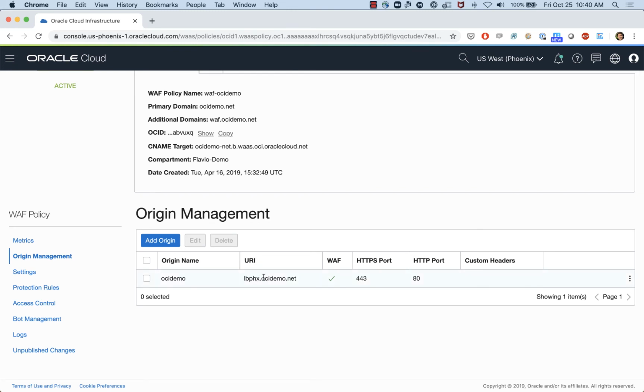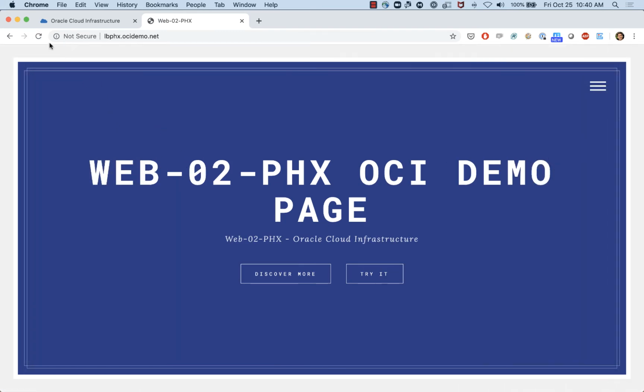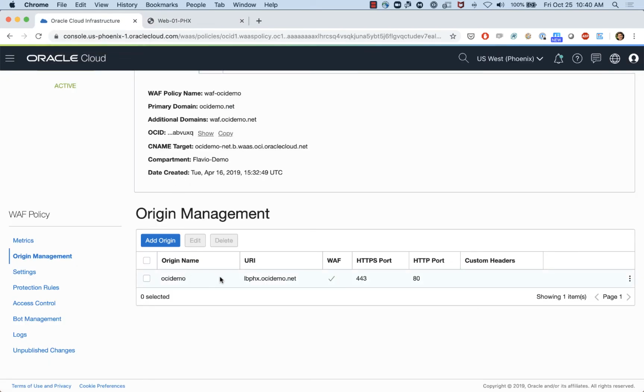So if I just copy that information, let's see, lbpx.ocidemo.net. This is my web application. I'm connecting, and as you can see, Web 01 and Web 02. This is not going through the WAF. It's just connecting to the load balancer and redirecting round robin to my web application. Okay, so then what I'm going to do is protect this. I'm going to put a WAF layer on top of this load balancer access.